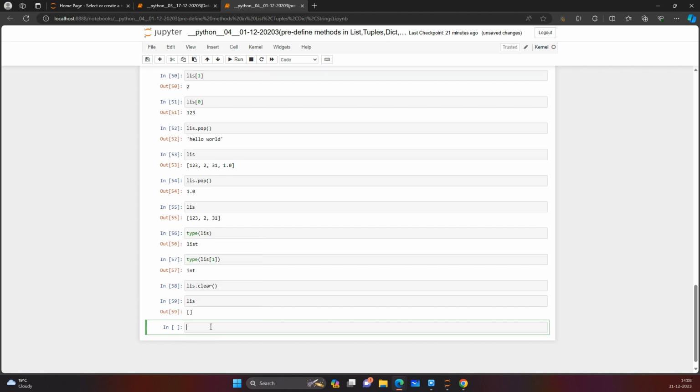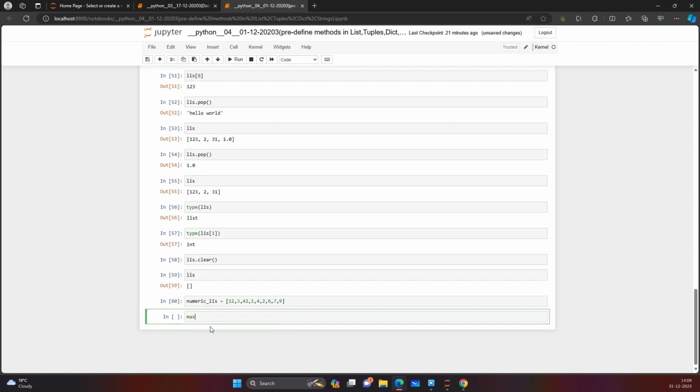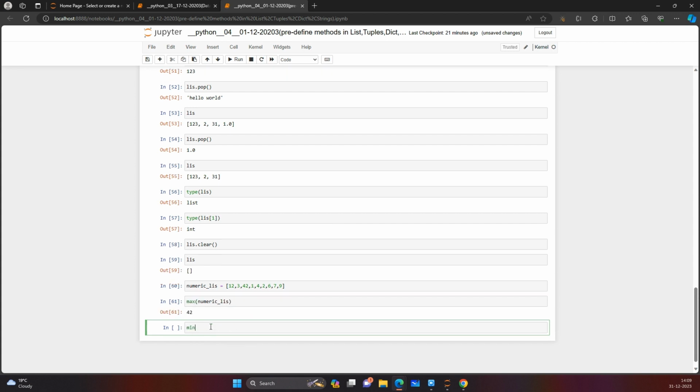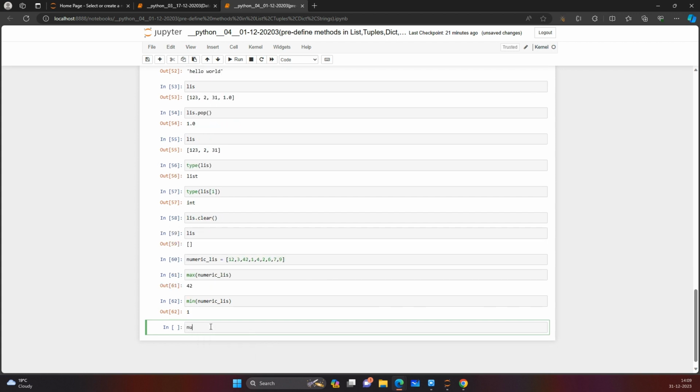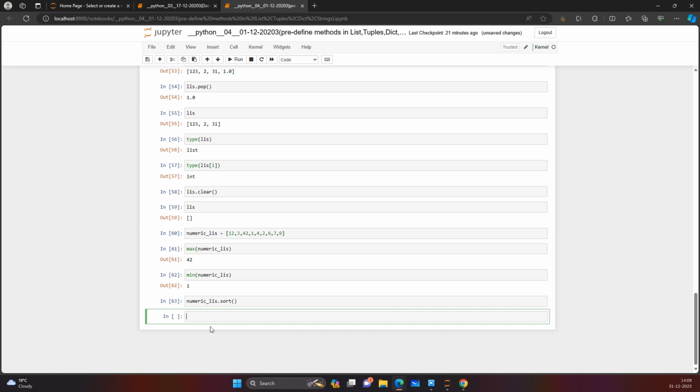Okay, now suppose you have a numeric list. Remember one thing: whatever method I'm showing you right now will work only for numeric lists. So you have 1, 2, 6, 7, and 9. Then we have max on the numeric list, which will return the maximum value, and min, which will give you the minimum value. Same as if you do sorted on the numeric list, it will sort the elements.